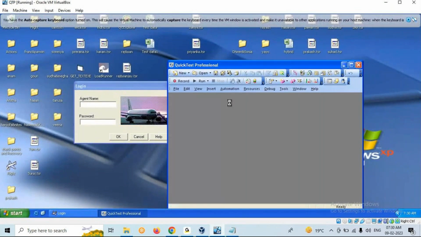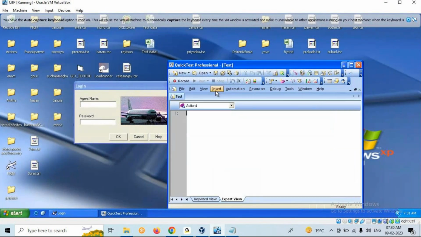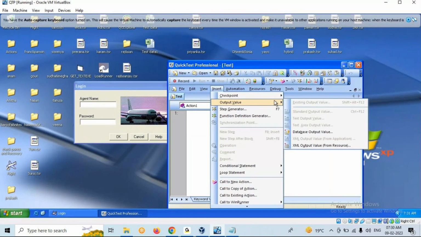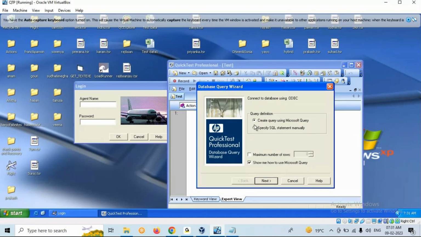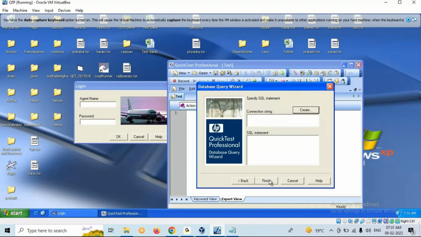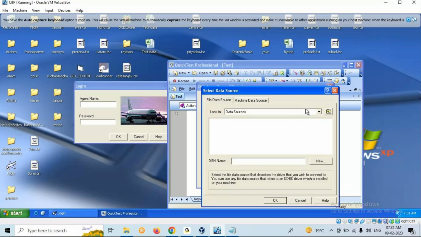So how? Directly we need to hit the insert. Why? Because we need to hit the record button. Those options are enabled by default, right? You can see database output value. Specify like earlier, same way. Specify SQL statement manually. Click on next. Go to the create. Machine data source.